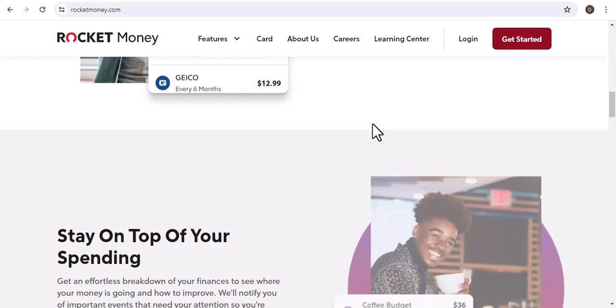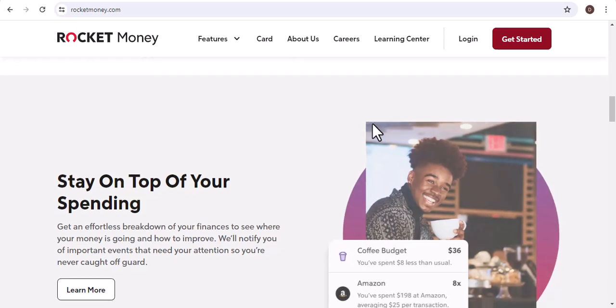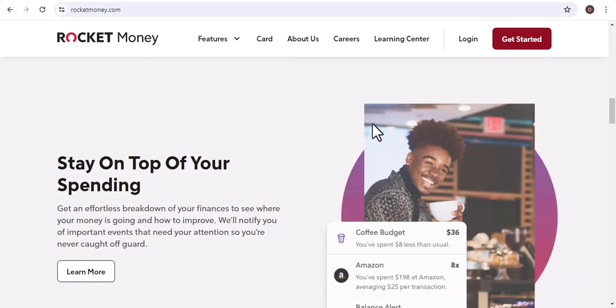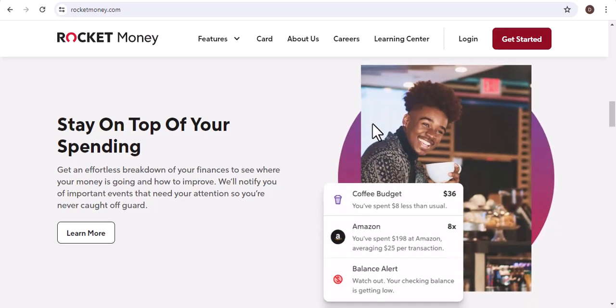Confirm your decision. Rocket Money may ask you to confirm your decision to cancel. They might try to persuade you to stay or offer a discount. If you're determined to cancel, simply follow the prompts to proceed.